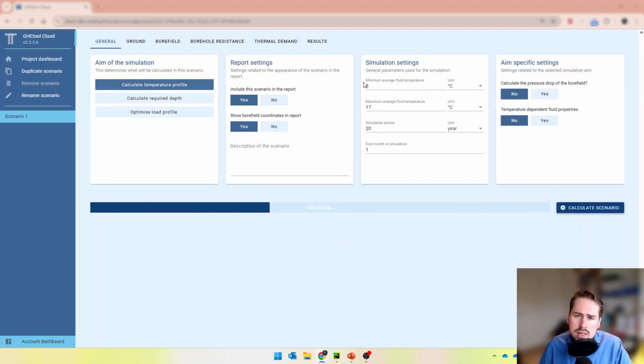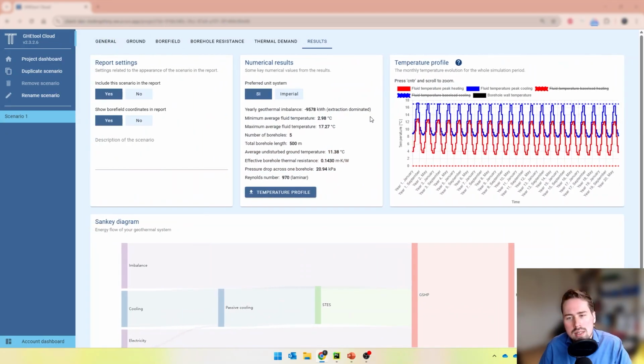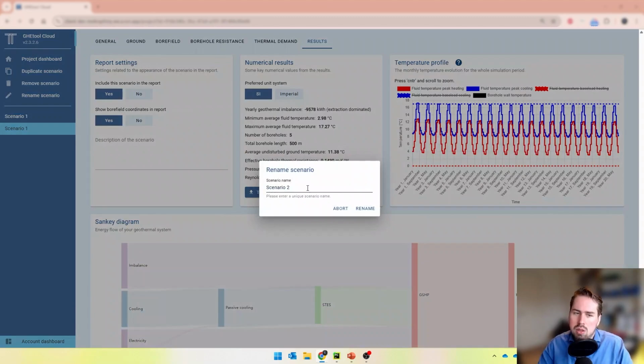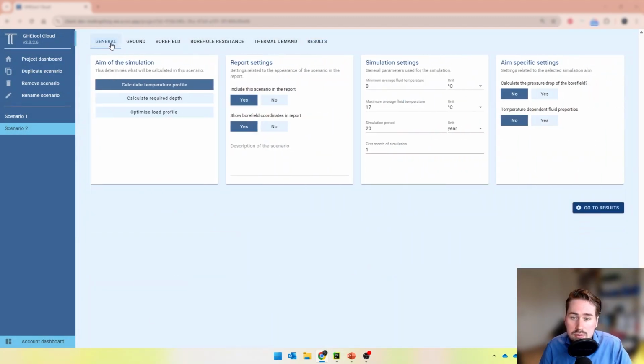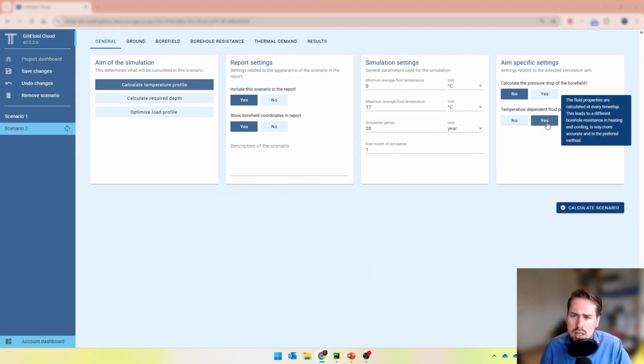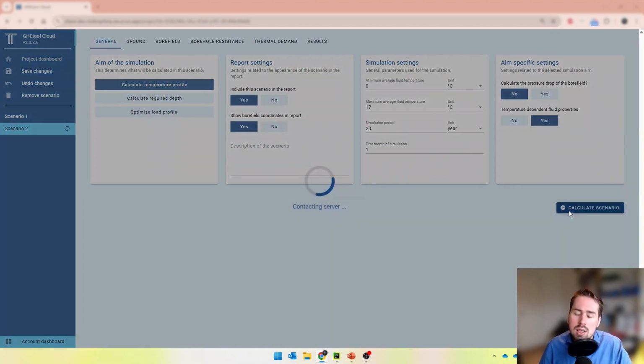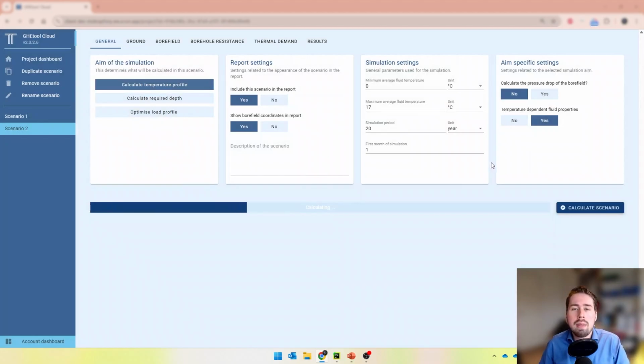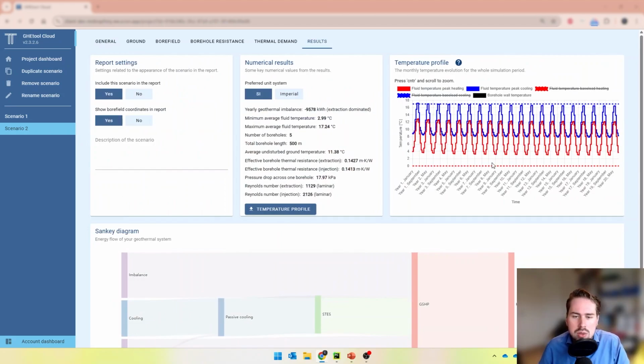What it will do is take the 0 degrees we set as a minimum temperature and calculate the resistance, and we have 0.143, and this is the temperature profile we end up with. Now this is the result we're used to. Let's now go ahead, duplicate this, and use the newer, more accurate methods. Therefore, we just say, yes, I want to use temperature dependent fluid properties. I press calculate again. It can happen that this takes slightly longer, but you will barely notice it.